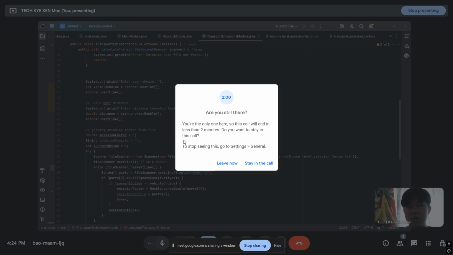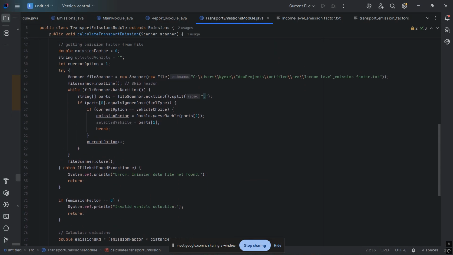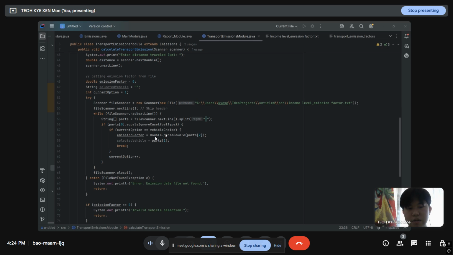And double emissionFactor. Okay. So with all this code, we reread the file to find the selected vehicle and get its emission factor. We use the same filter by fuel type and match the correct option number. We convert the emission value from a string to a double.